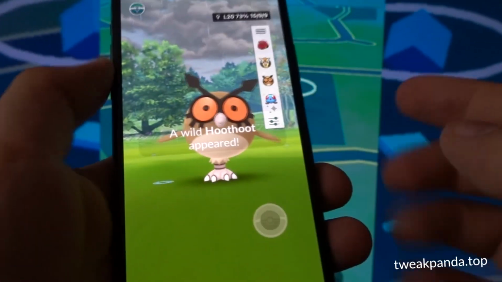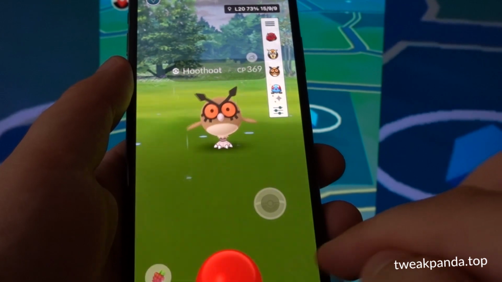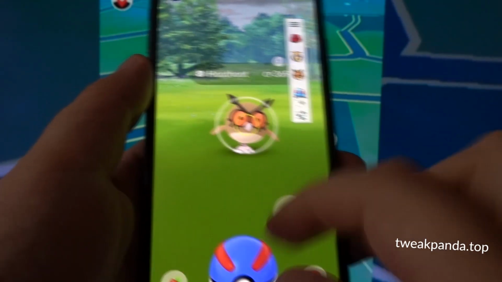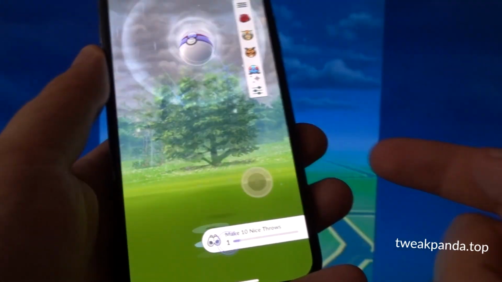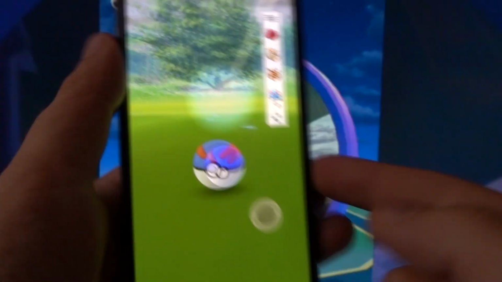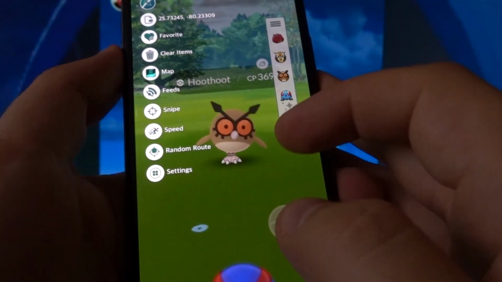Okay, so allow camera. I'm going to give that permission. Look at that, it's like an owl. This is the Pokemon, I don't know. Great ball. Okay, so look at that. Nice. Okay, that was a good shot. There you go, so I just caught that owl. Whoa, Pokemon. It's a fun game, you know.